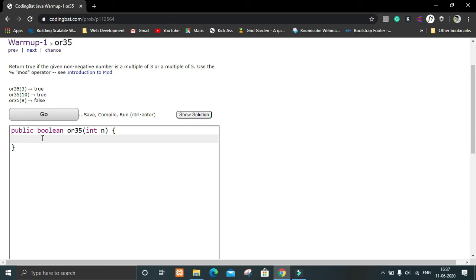So today's program will be very short and very easy. We will just return the number divisible by 3 should be 0, or the number divisible by 5 should be 0. Then we will get a true or false, as it is a Boolean function.